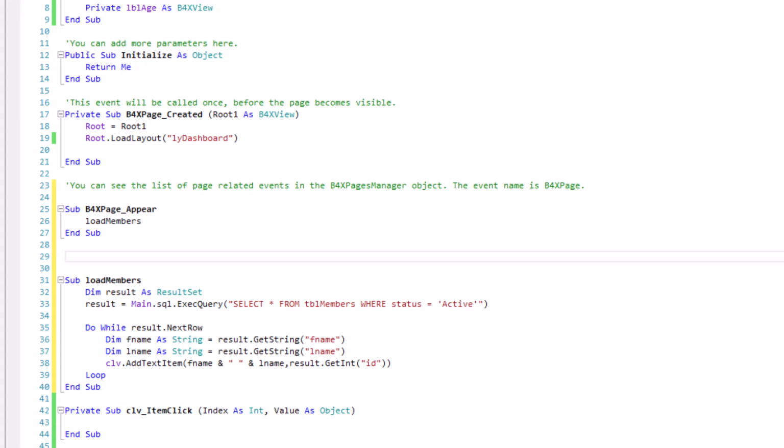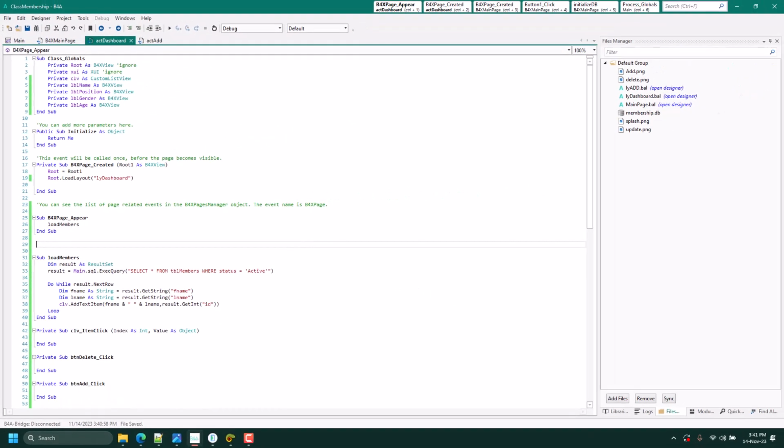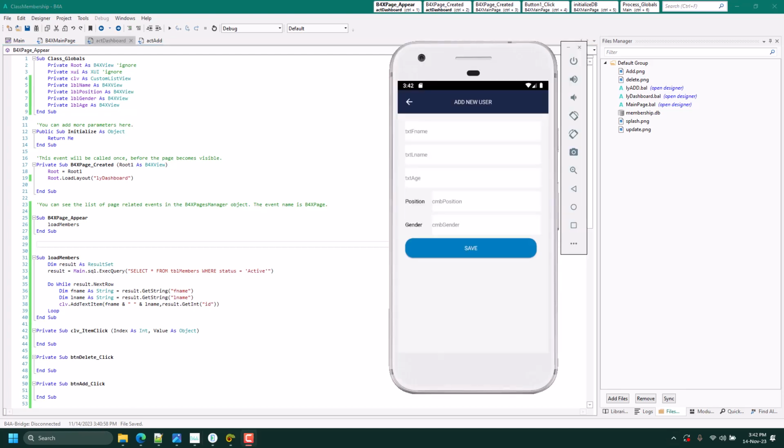I think at this stage we can test it. Okay, so let's run and see the logs, so that the database will be copied and how our page will appear. So run.